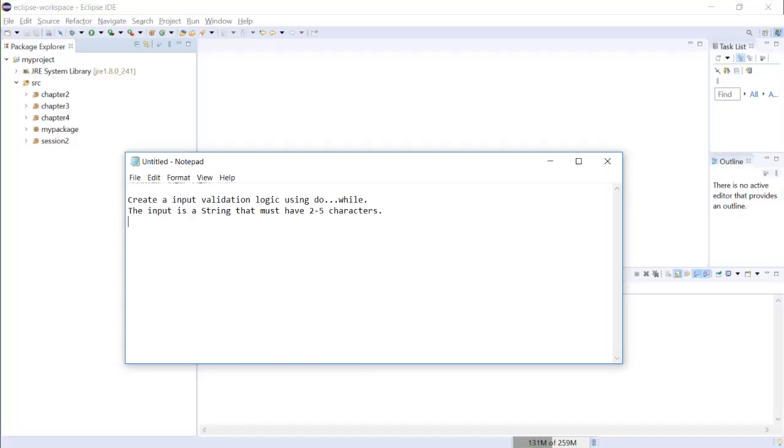In this session, we are going to create a program which will include an input validation logic using a do-while loop. The input should be a string that must have 2 to 5 characters. If it's beyond or less, then we should have an error message prompting the user to input again. And of course, if the input is successful, then we will print out a successful message.